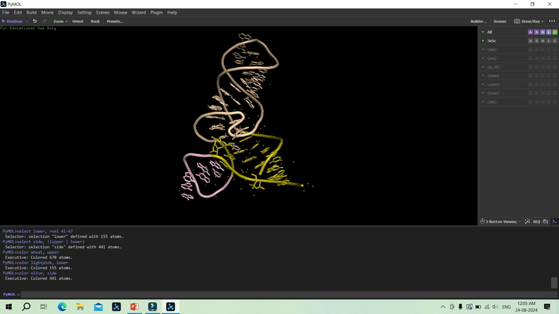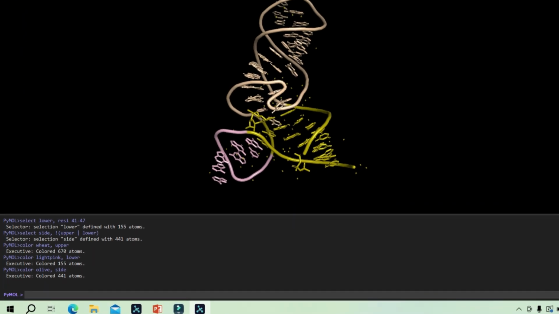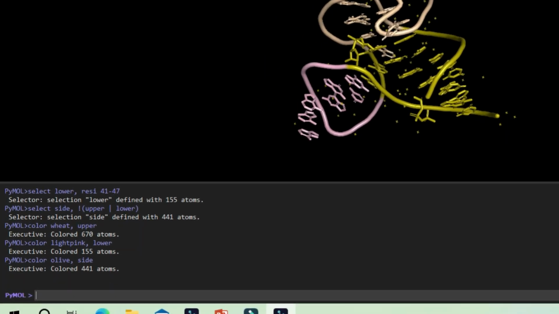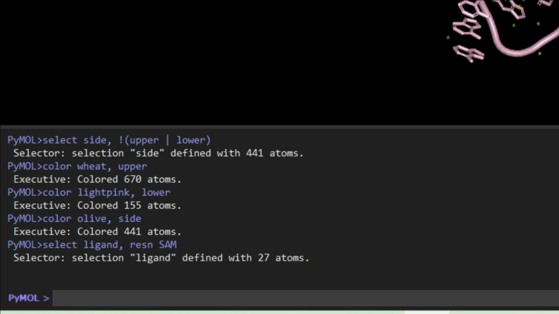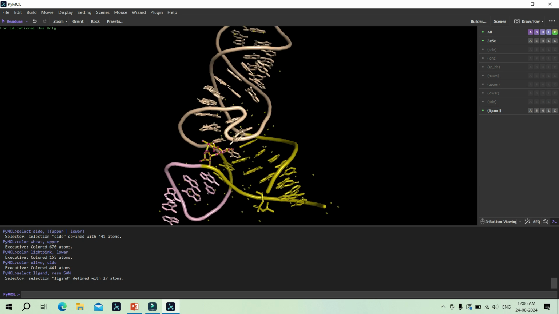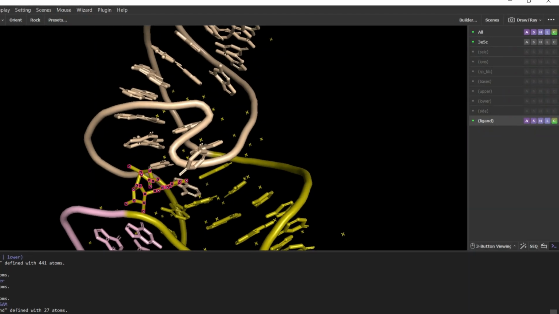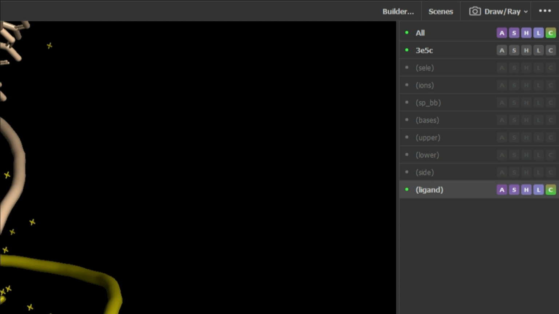Now one last thing we have to do is we want to represent our ligand structure in the sphere representation. But before that, we need to select our ligand. To do this, again write the following command: select ligand, comma, we are again selecting the ligand on the basis of its name. So our selection criteria will be residue name, whose short alias is resn, and we are providing the name of our ligand molecule, which is SAM. Hit enter. You can see in the molecular viewer window that SAM has been selected, and on the right hand side you can see yet another selection name has been created.